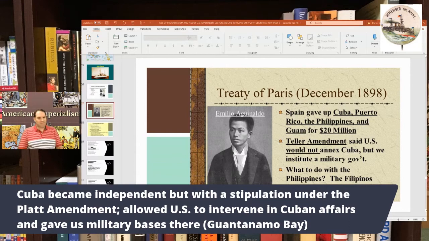However, the U.S. stipulated something. We did not end up annexing Cuba. We actually gave them independence, so we allowed them to develop their own government afterwards. But the U.S. would still intervene in Cuba for the next many years. I know under Teddy Roosevelt they intervened a couple of times when there were problems.